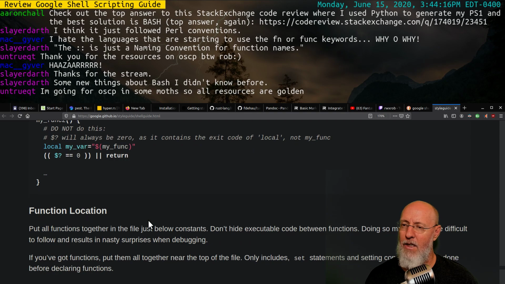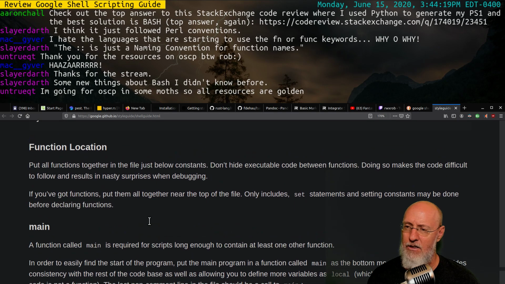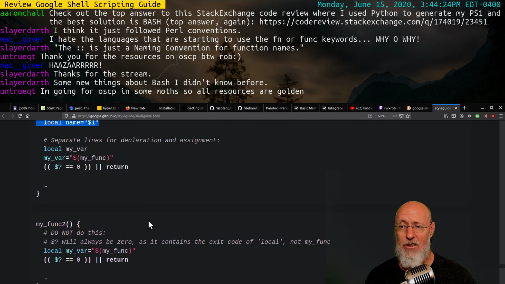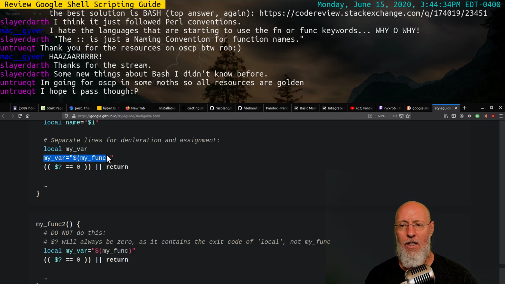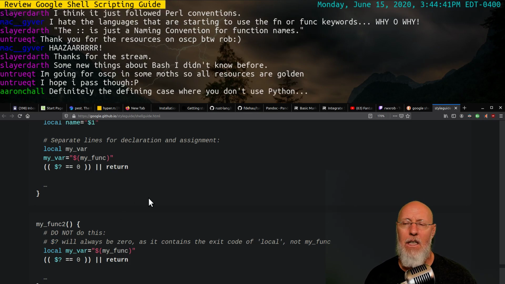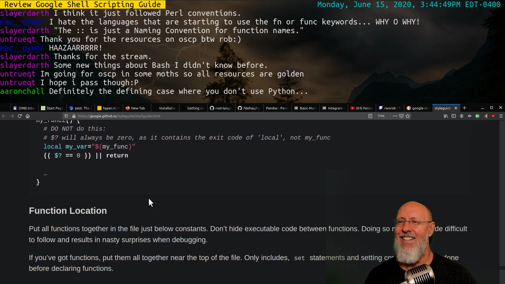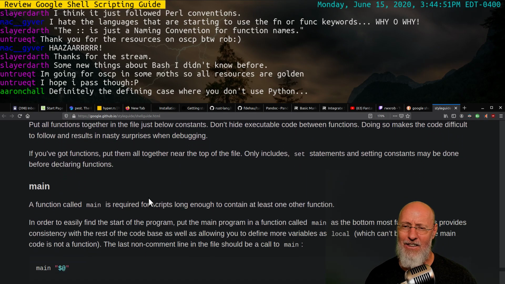So here we go. Local, my variable, my function. We talked about that. Function location. So this is actually something I didn't know. When you're using command substitution, I got flagged for this when I did my shellcheck. You need to declare your variables separate from this line because it stomps on your special dollar question mark variable, which gives you your last return value. This is not a good thing. Yeah, so function location.